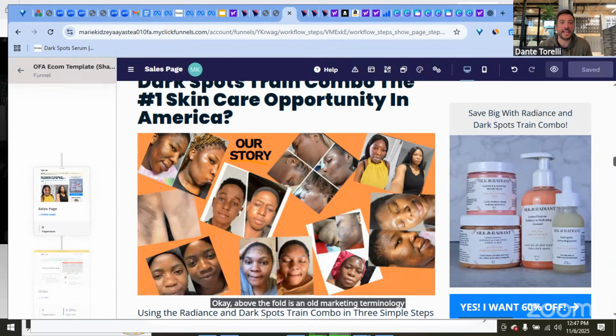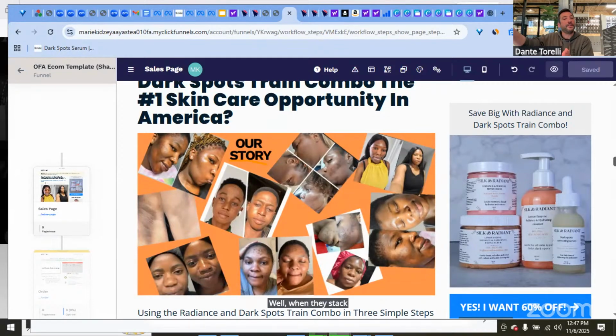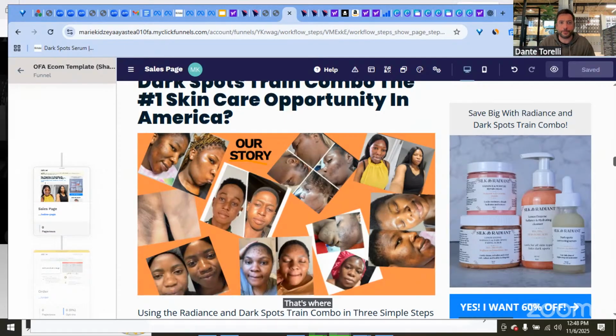Back in the day, if you were to walk around New York City, you would see a bunch of newspaper stands, and those newspaper stands would have a stack of newspapers on the side of them. Well, when they stack newspapers, they fold them in half. And that top half of the newspaper, that is above the fold. That's the part that sticks out and shows to our customers. That's where the newspapers have their attention grabbing headlines.